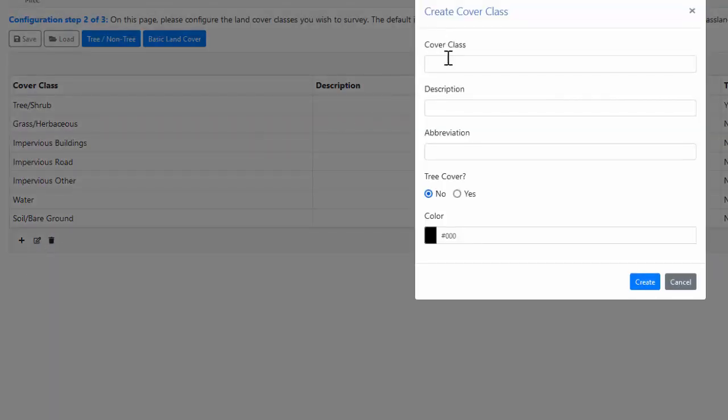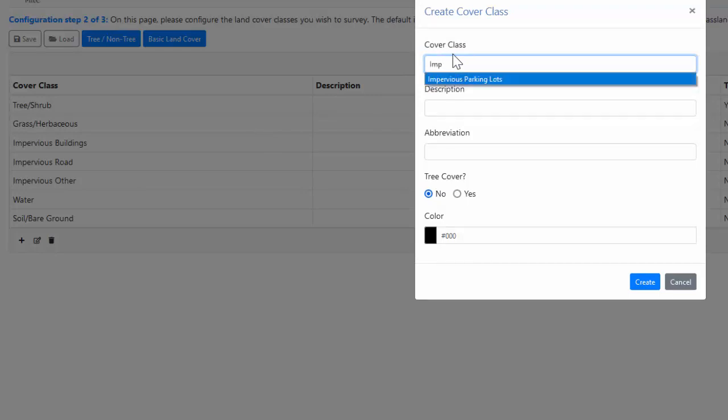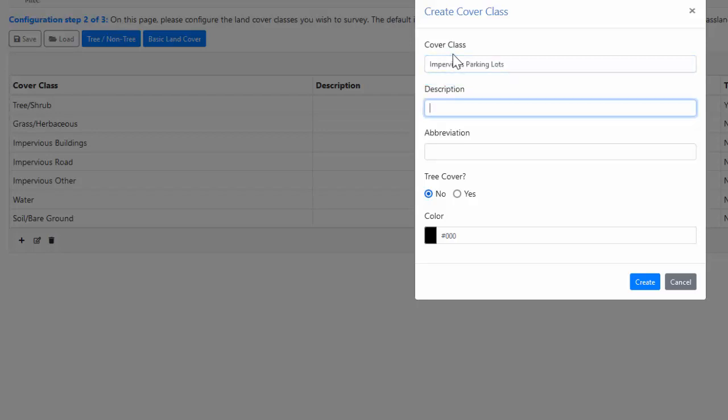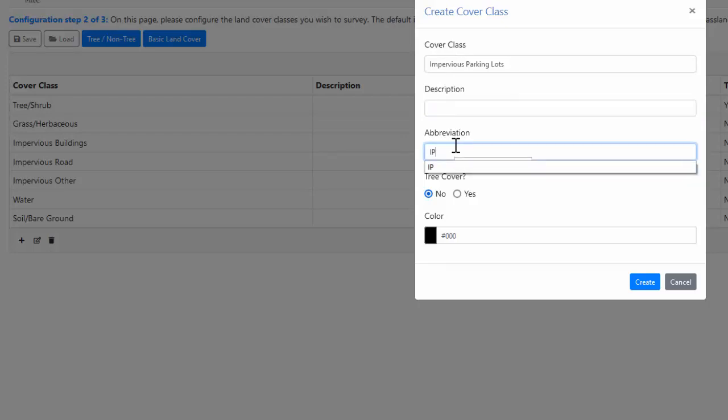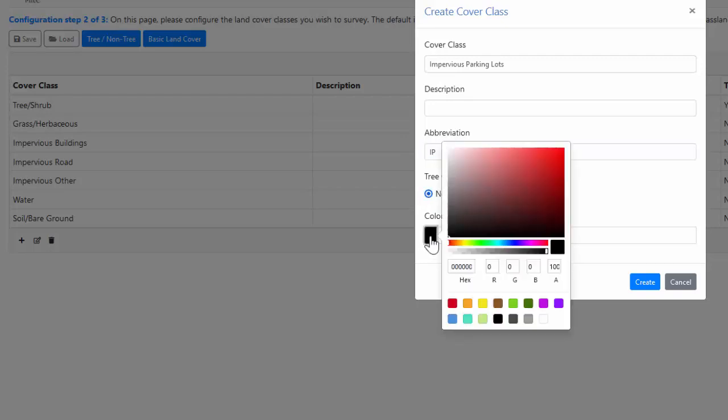I'll just show you how this works by adding one more class, and I'm going to call this impervious parking lots. So I know we've got some parking lots in there. I'm going to leave that description blank since we don't have it for the other categories, and my abbreviation will be IP. This is not tree cover, so I'm going to leave that as no. And then I can change this color to any color I want. I think we've already got some gray colors in there, so I'm just going to make this kind of a bit of a lighter shade of gray.